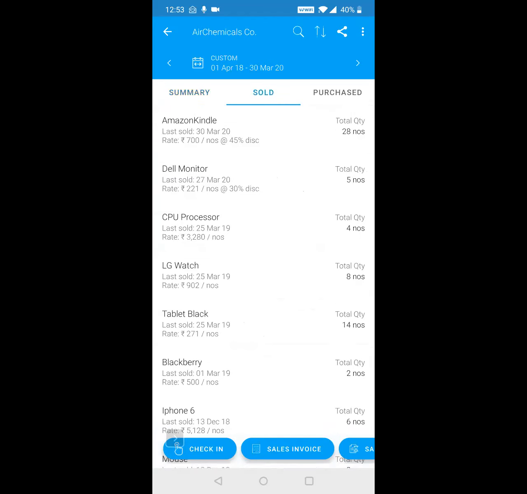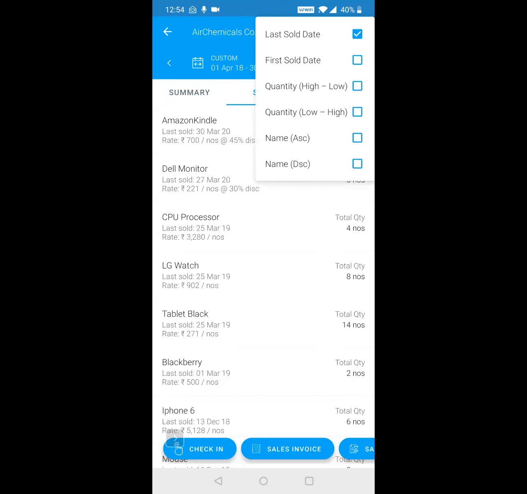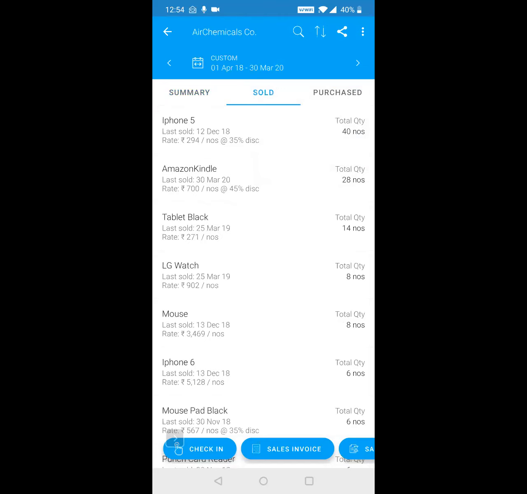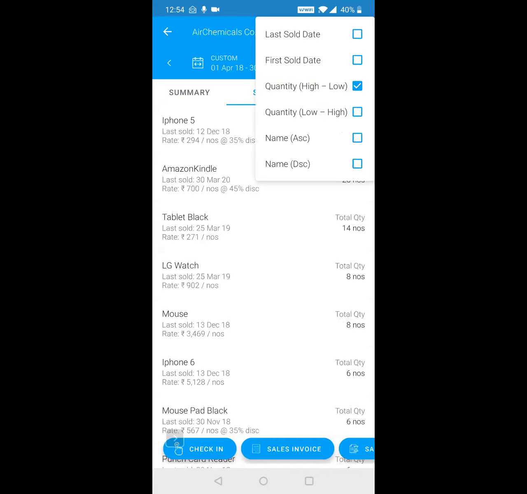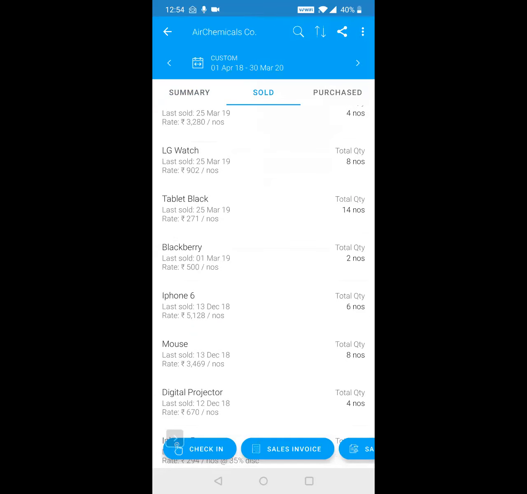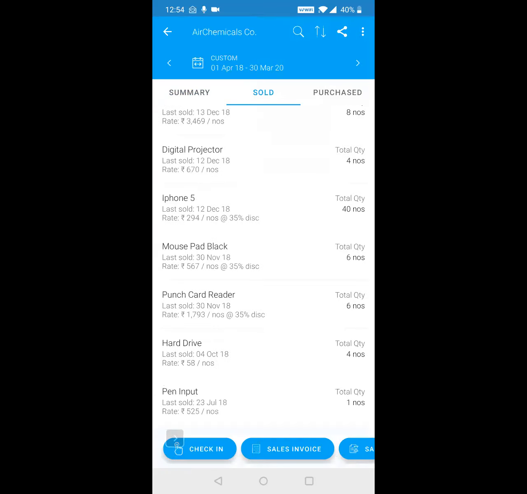What are all the items that have been sold to this customer? Okay, so what he can do is there's a sort button at the top. So what are the items that he takes in the highest quantity? He can sort it by quantity. Okay, iPhone 5 he takes in the highest quantity. Based on the last sold date, if I go to the bottom, I'm able to find, let's say, a hard drive. So the customer has not given me any order since 4th of October.